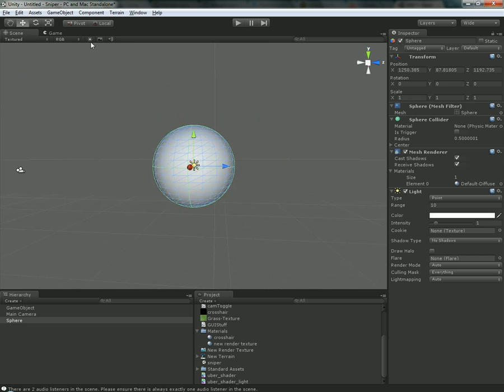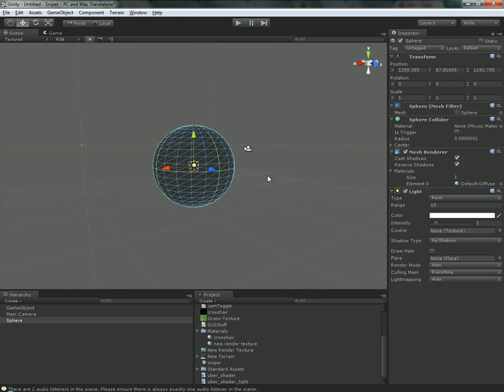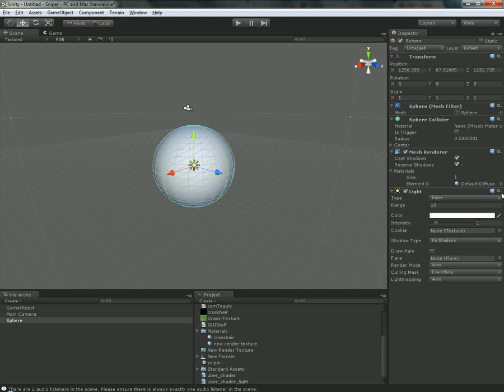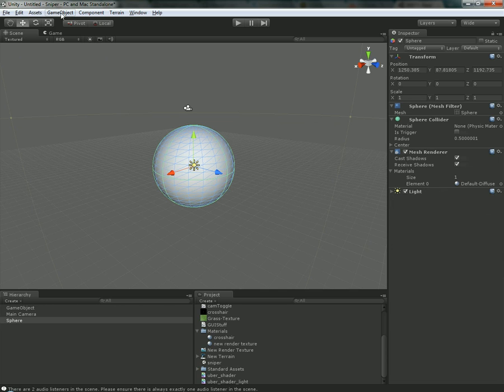Now because we're in lit mode here, it darkens everything because the light is actually inside of the object, so you wouldn't actually see anything. So that's what that's doing there. So components are, like I said, they just add functionality to an object.